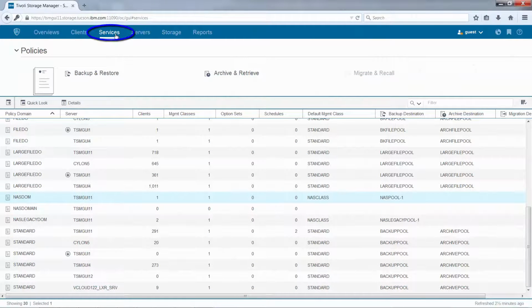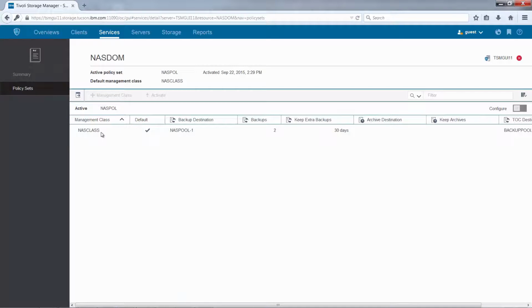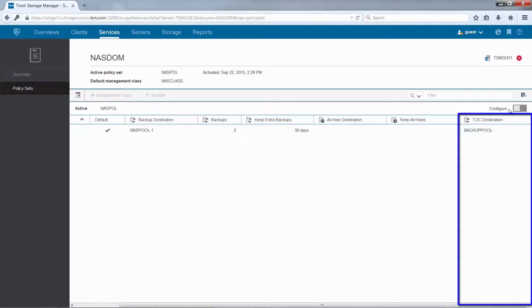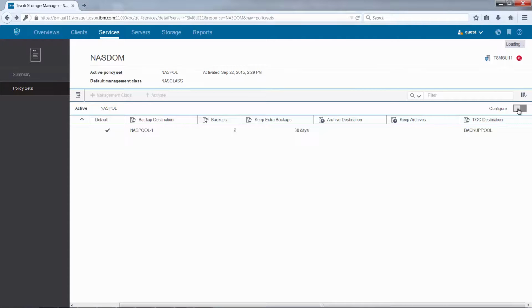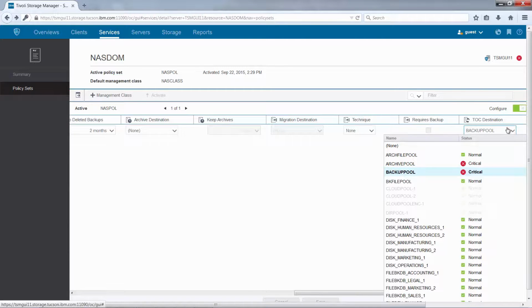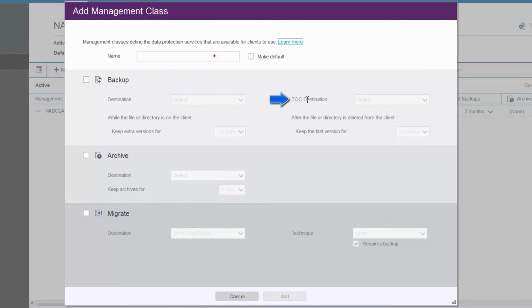Another new feature under the Services tab is the ability to see the table of contents for a NAS policy and management class. By going into the policy, looking at the details, going into the policy sets, and looking at the individual management class, you'll now see the table of contents destination. The table of contents destination is important because it allows us to restore individual files or directory trees from an NDMP backup. You can configure an existing management class and update the table of contents destination, or if you're adding a new management class, you'll now see the option to add a table of contents destination.